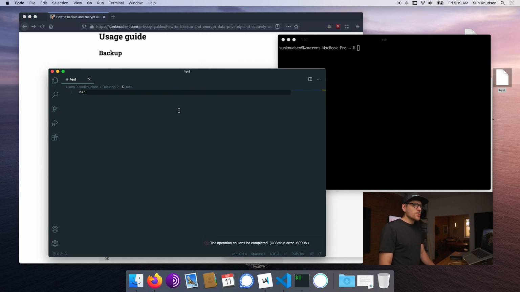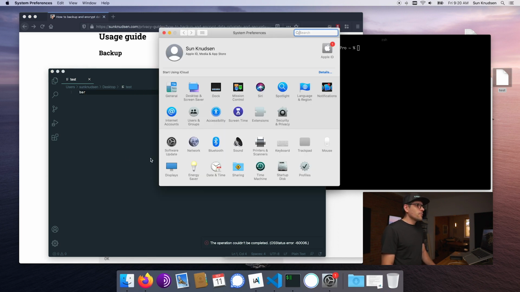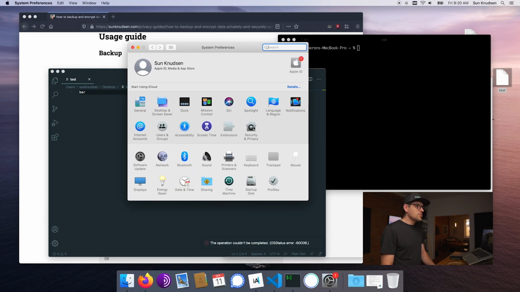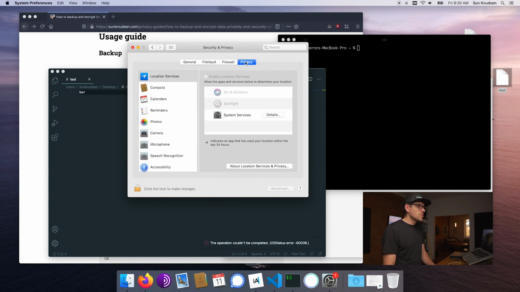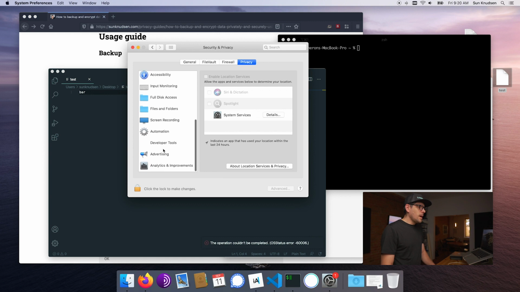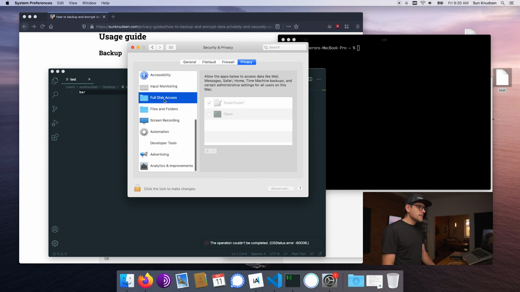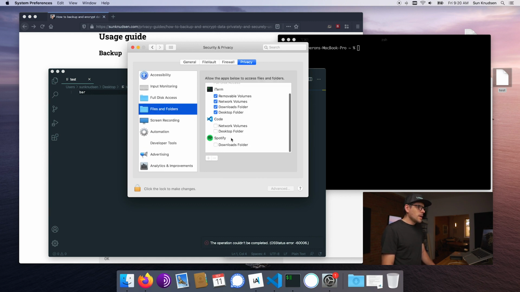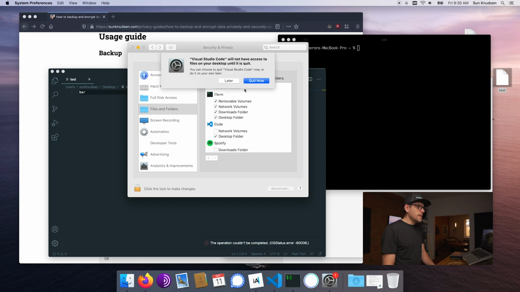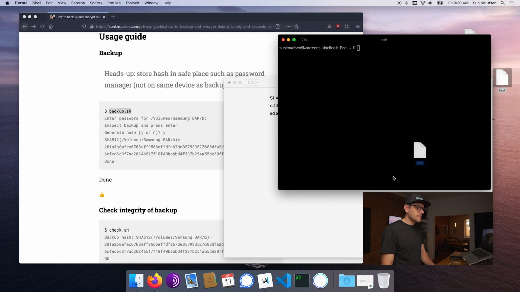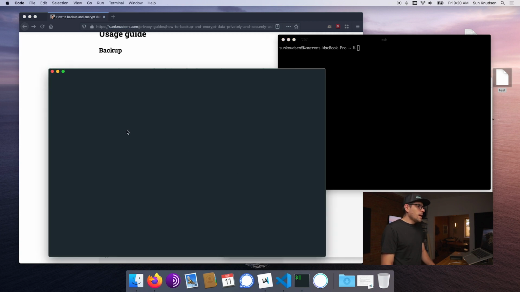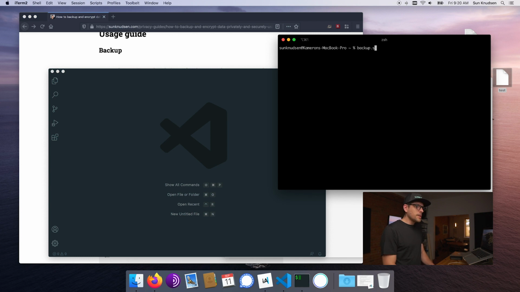Okay, I'll have to cut this in post-production actually because I didn't authorize, well, we'll do it like this. So Visual Studio Code is asking me for permission to change files on the desktop, and I said no. So if I go in privacy, and then I go in files and folders, I won't allow it to access this. Okay, so bar.